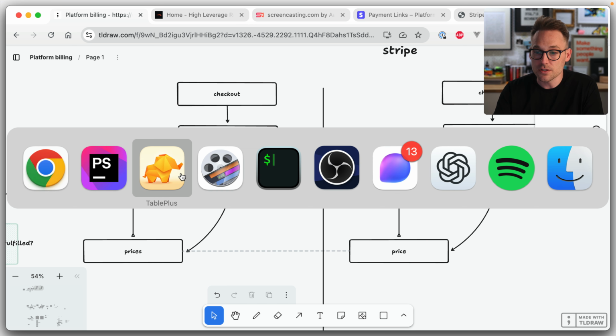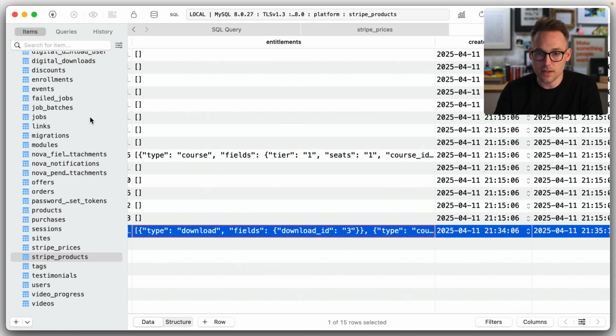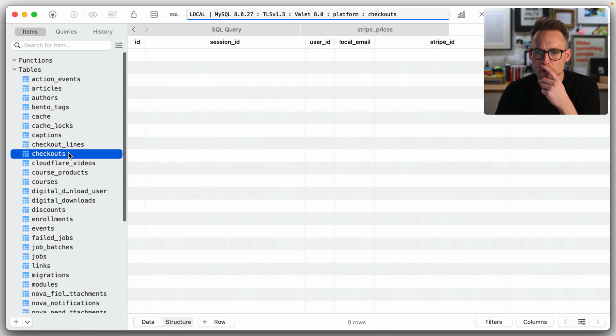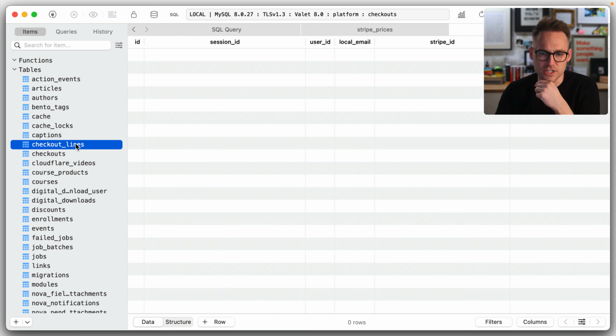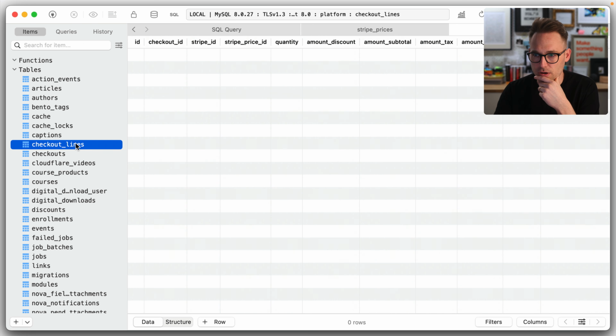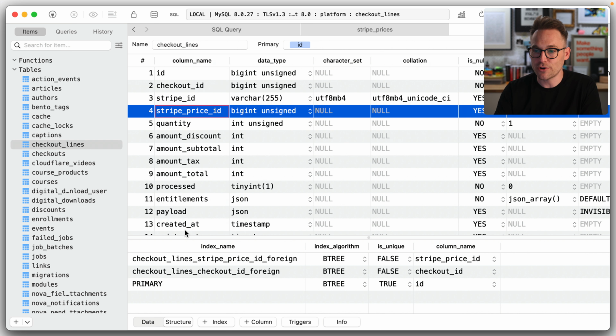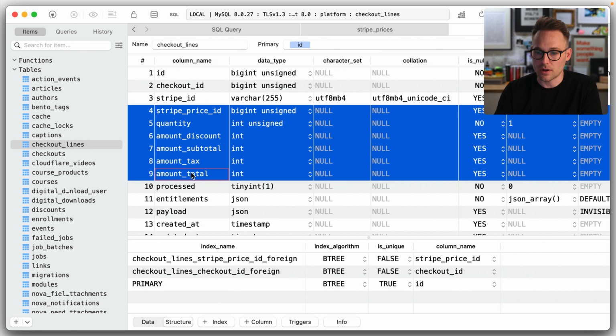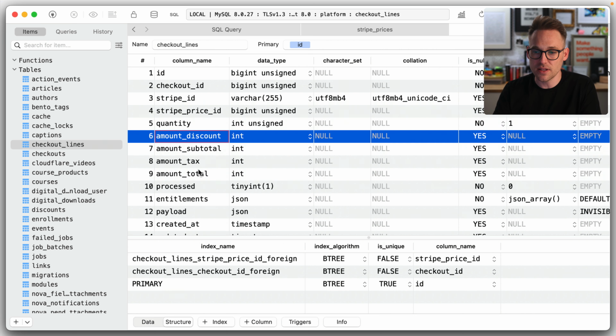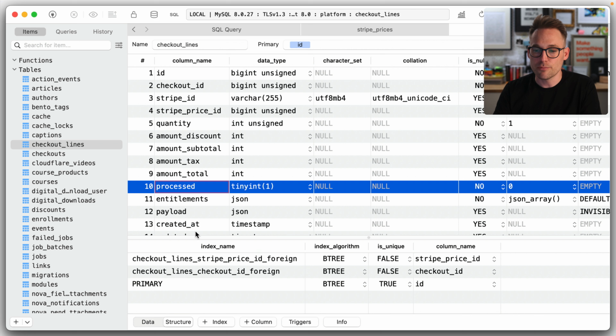That is exactly how it is modeled in our local database as well. So coming back to our local database, we will check for checkouts, and there are no checkouts. Checkout lines, and there are none. But you can see, if you look here, the Stripe price ID, and then quantity, and these are all different things that Stripe will actually fill in, the discount and the total and everything. Processed is how we know if we've processed this particular set of entitlements yet.